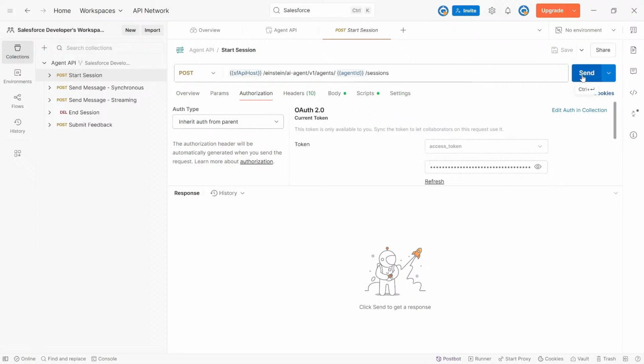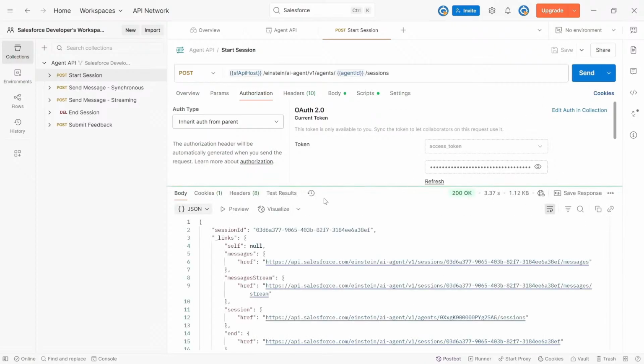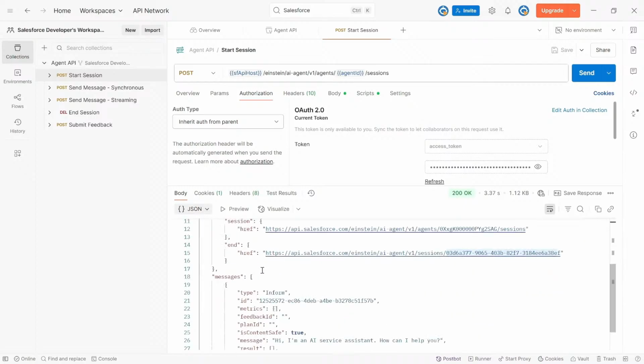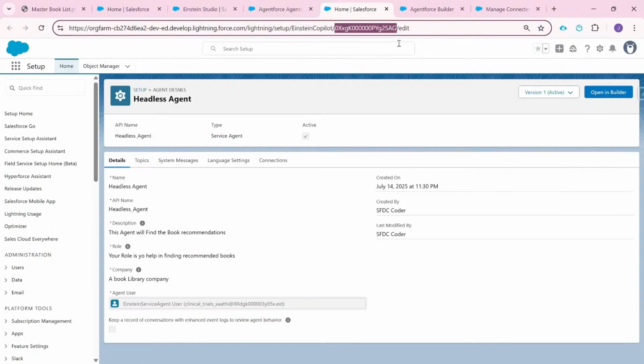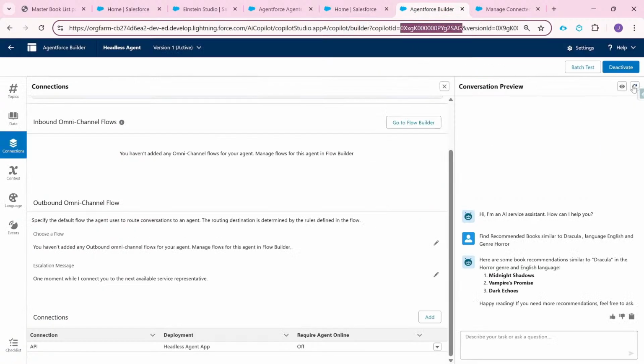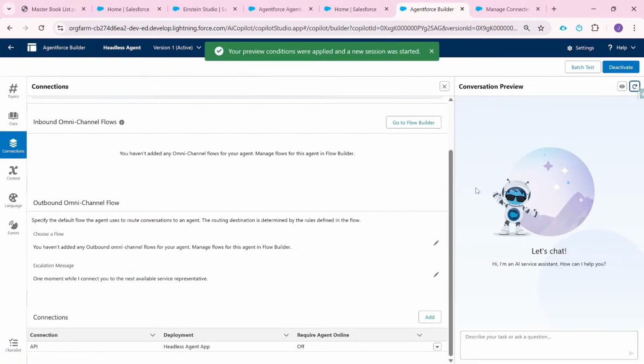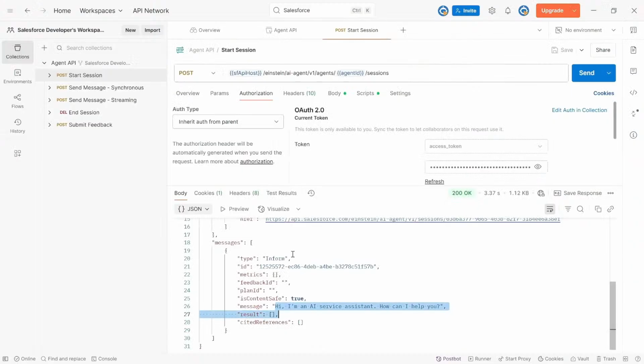So let me just click on send, and what we will see is that it is going to start a new session. So this is the session ID that it is giving. It's giving me other information as well, and by default the first message comes here. So this is as good as, let's just go here in our agent builder. So this is a new session that we are starting right now, and this is the message that it gives, right? So we have the new session generated right now. In this session, whatever messages I'm going to type, it is going to remember all of that, and it is the same here as well.